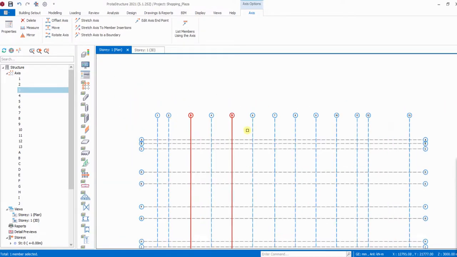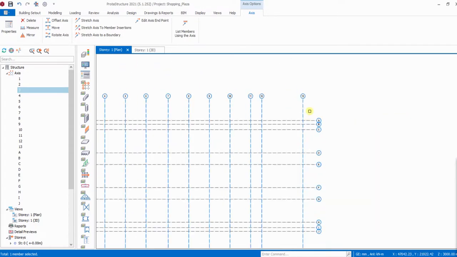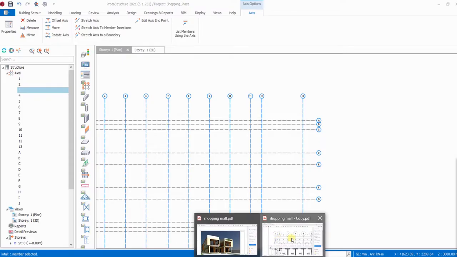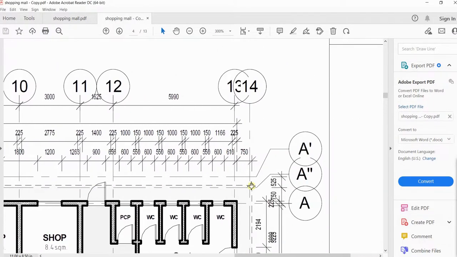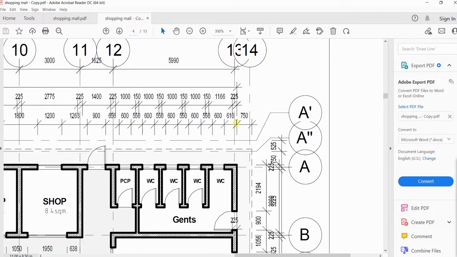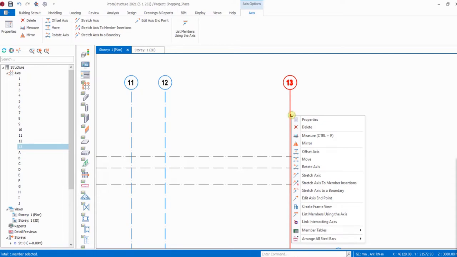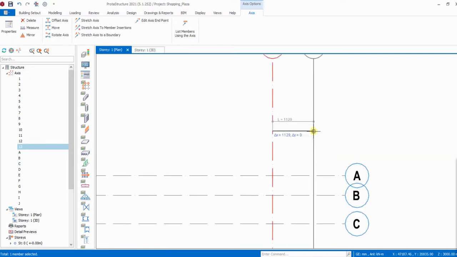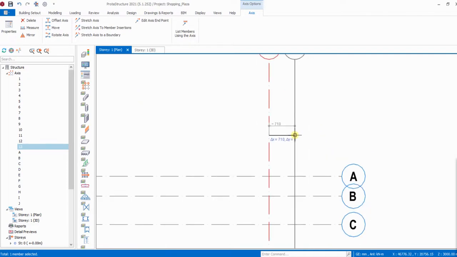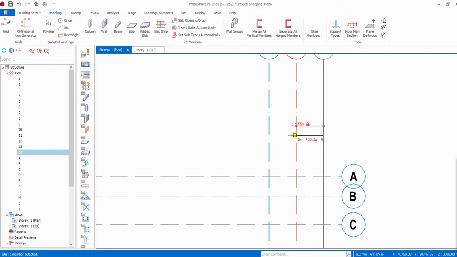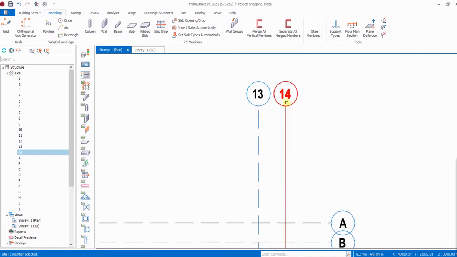So we have from 1 to 13. Okay, let's check if we are okay. Actually it ended in 14, right? So we are here, so we include this 750. So what we do, we just right click on this, offset axis, then shift F2, then we put our value 750. Okay, so we have our 14.